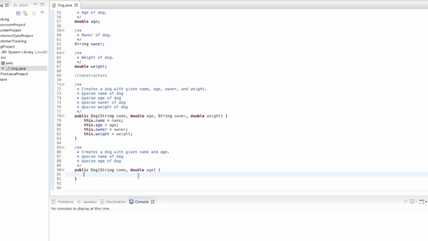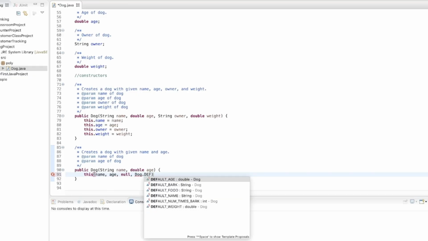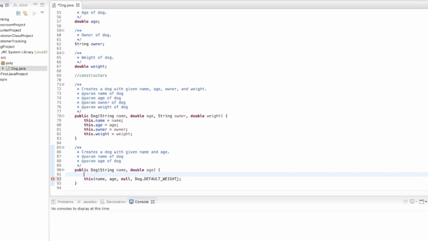In this constructor, I'm just going to call the first constructor, which does all of the work in setting up the dog. To call the other constructor, I'm going to use this, and then I'm going to pass the given name, given age, null for owner. I'm looking at these arguments here. Name, age, owner will be null. And then for weight, I'm going to pass the default weight value that I've defined as a static variable. Dog.DEFAULT_WEIGHT. Call first constructor with 2 given values and 2 default values.